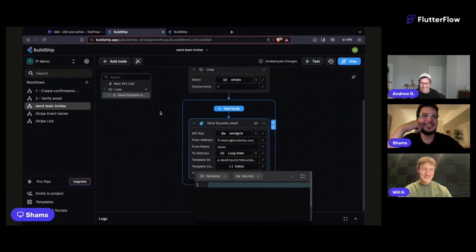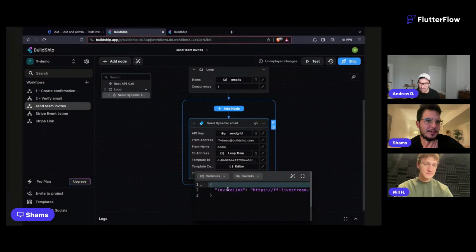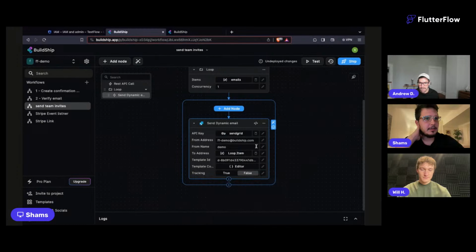Let's see if this thing works. There you go. So it did work. It made a valid JSON object, and it filled in the invite link. And so that's that. And I think that should be it.